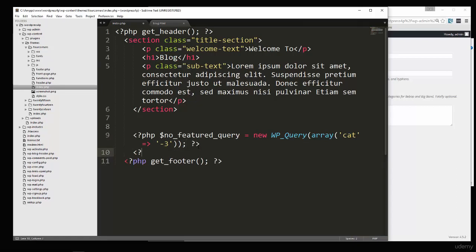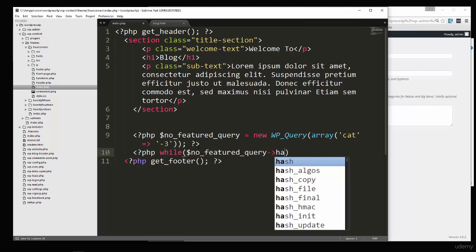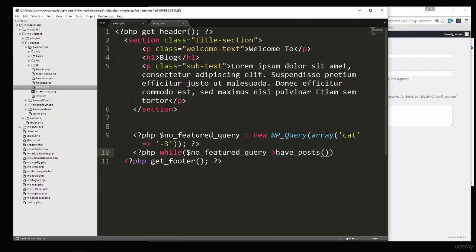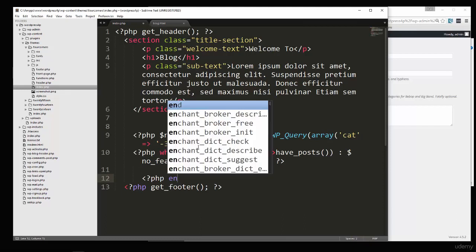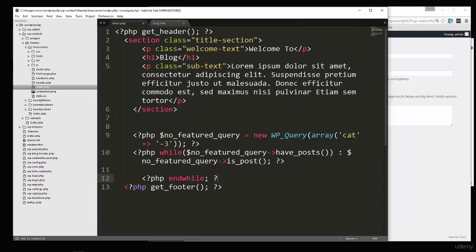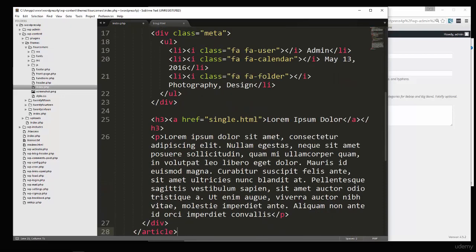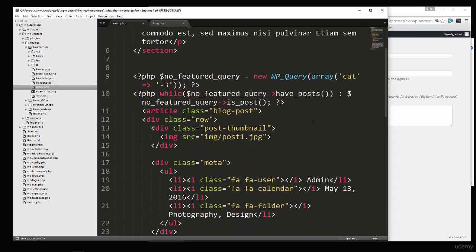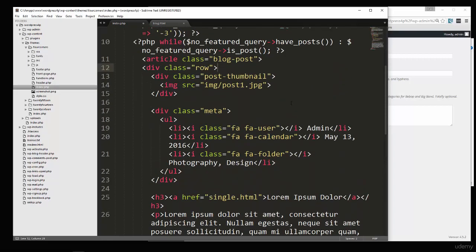And then we want our while loop, so we'll say while no featured query have posts, and then we're going to say no featured query the post, and end while. And then we're going to take that article we copied and paste that in just like that. Alright, so let's make this dynamic.